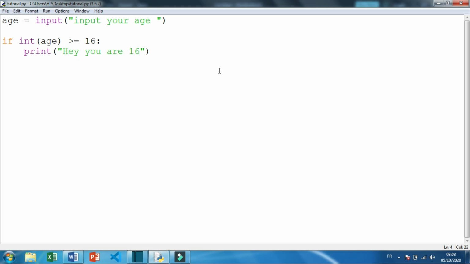So let's say it's great, it's telling us we're older than 16, right? So hey, you're older than 16, but what if we want a message when we are younger than 16? Well, the way to do this is using something called an else statement.